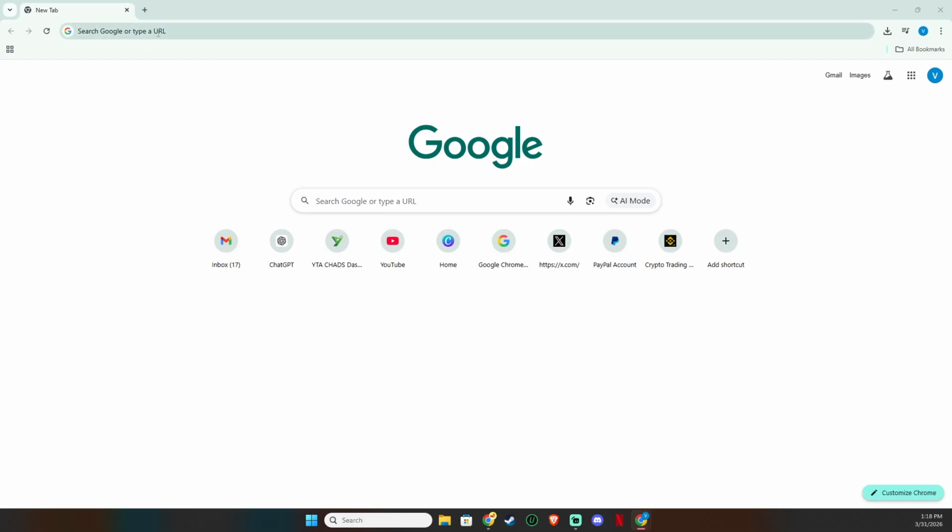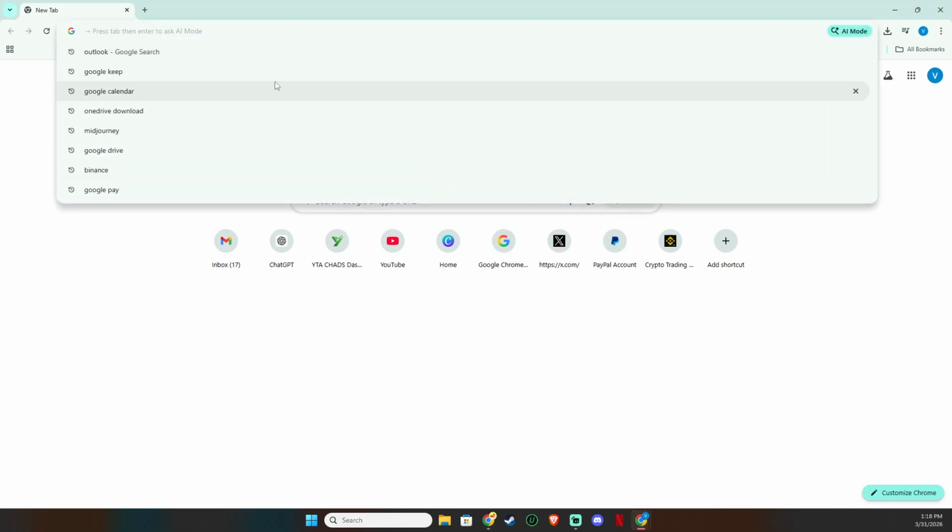Any modern browser will work. Make sure you have a stable internet connection before you begin, and consider closing other heavy applications to speed up the download. Next, in the search bar, type OneDrive download and press enter.